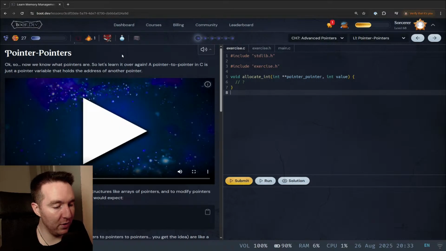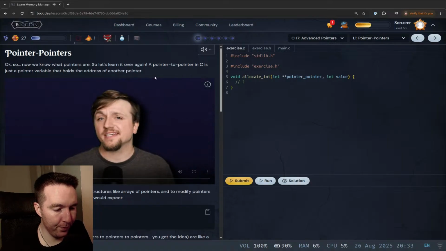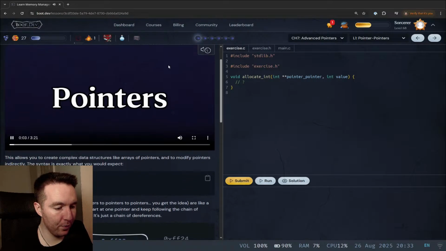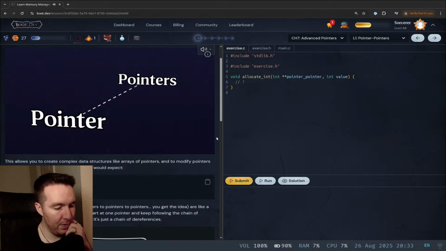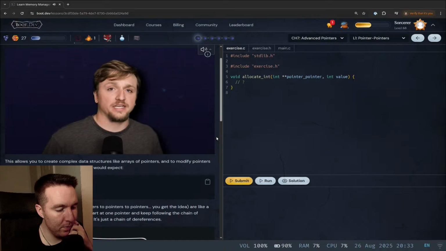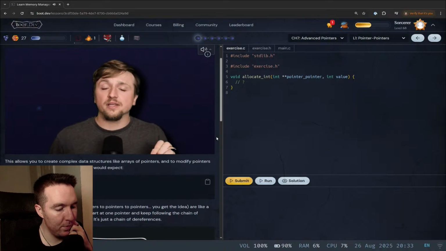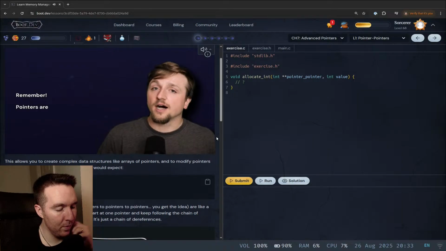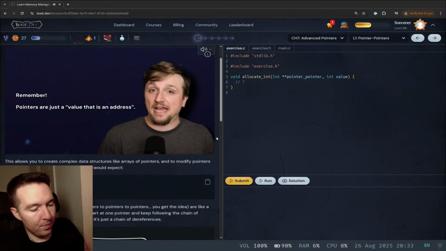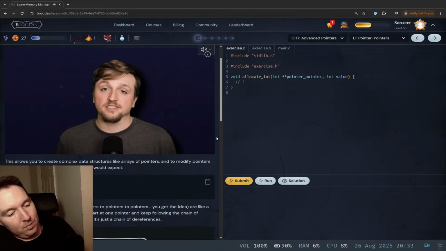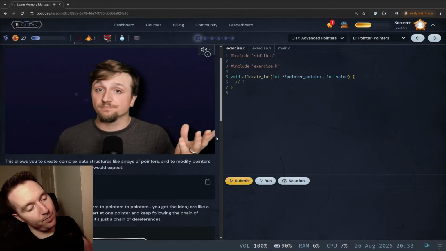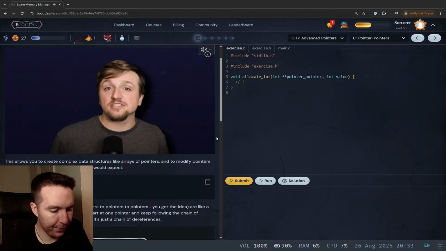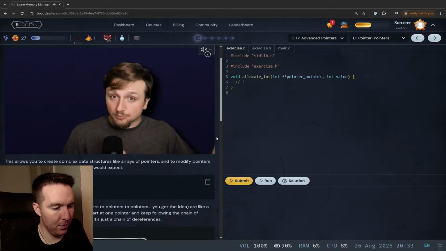A pointer to pointer in C is just a pointer variable that holds the address of another pointer. We're now going to get into some more advanced topics for pointers. The first thing that we're going to cover is pointers to pointers. Now at first, this seems very complicated. It seems like it's going to be a big hurdle. But when we remember that pointers are just a value that is an address, just like 1234 Sesame Street, that's a value, but we know that it actually is pointing to some other location. A pointer to pointer just happens to be an address that points to another address.